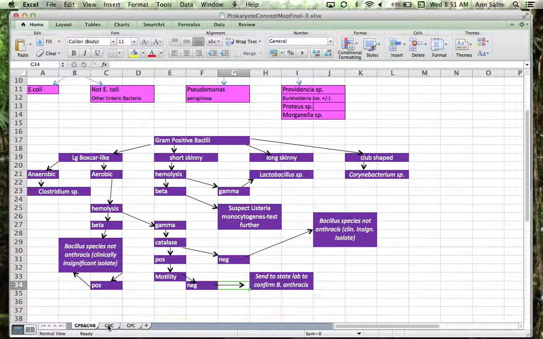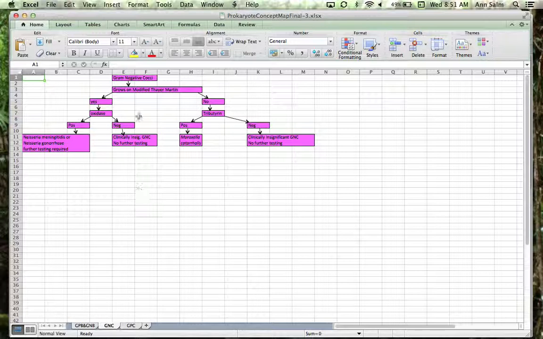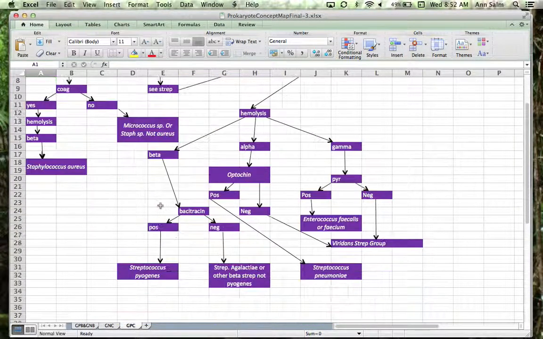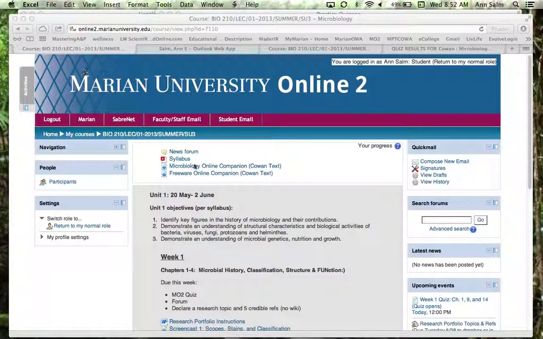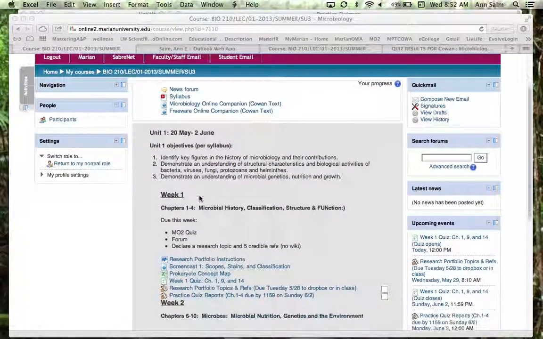If you click on this GNC tab, this will be gram-negative cocci. So we have down here Neisserias and Moraxellas. And then for GPC, it has its own. So I would recommend that you make flashcards according to this prokaryotic concept map.